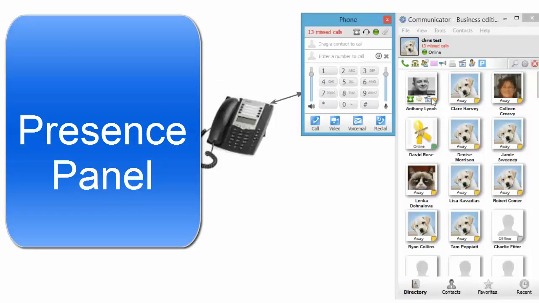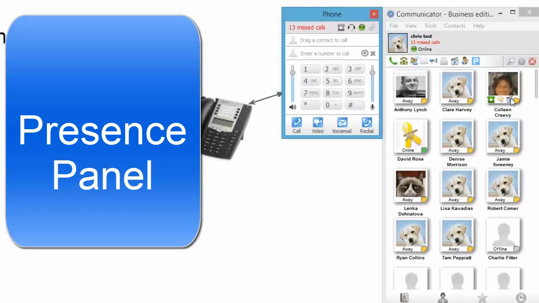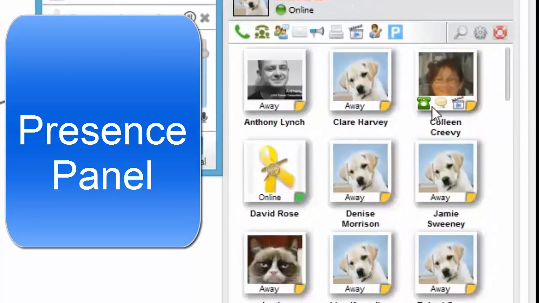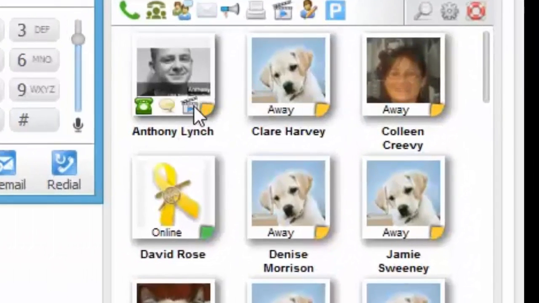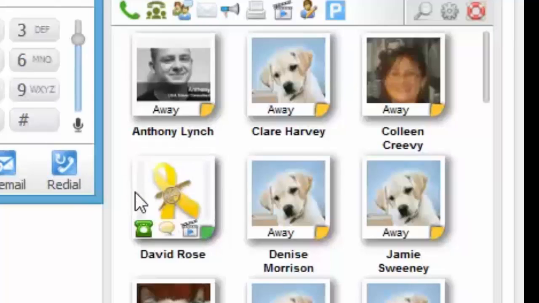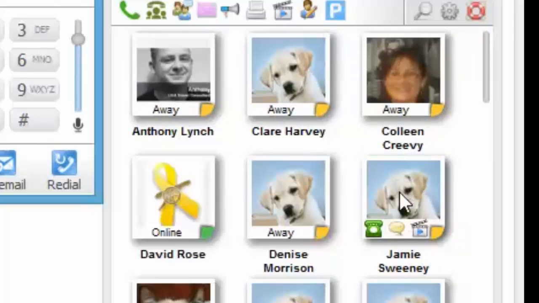Presence is the indication of the status of another user on the system. In this instance, the green phone icon shows the phone is connected and this user is actually online at their PC. The other users are away from their PC, judged by lack of mouse movement, set to about 5 minutes.